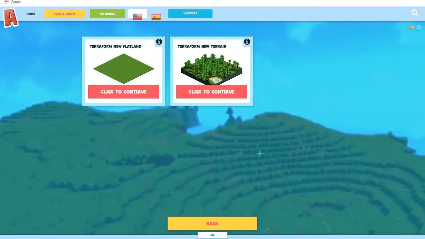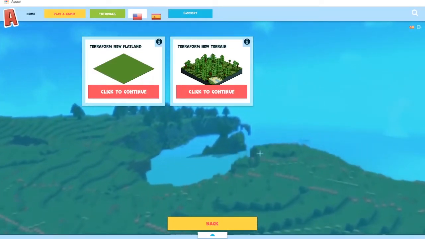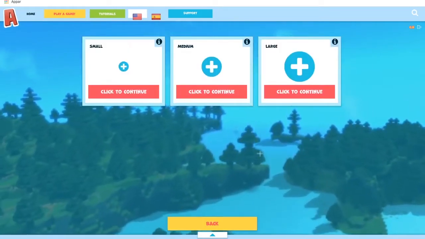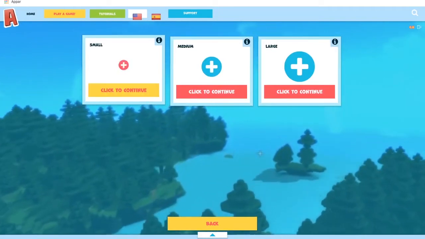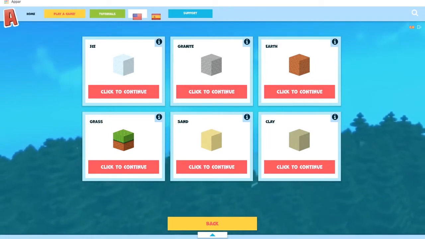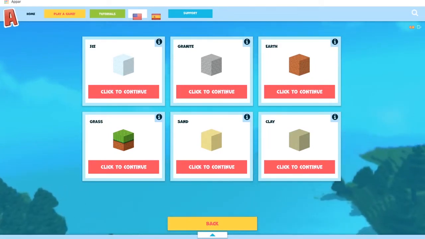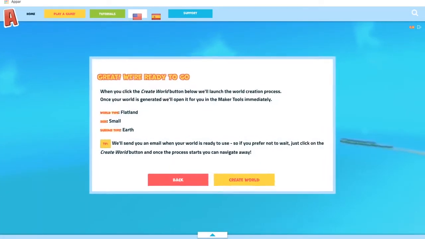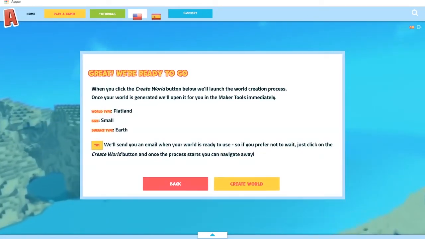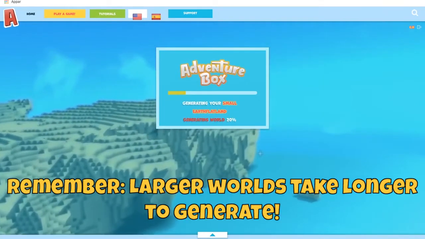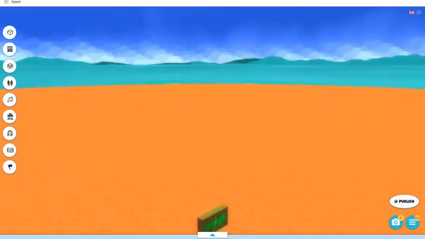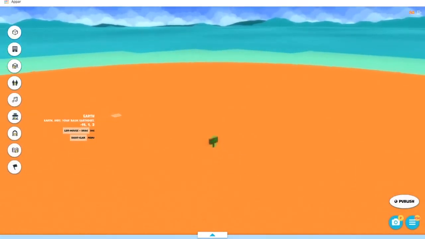The difference between a terraformed flatland and a template flatland is that the template will always be a small grassland. If you terraform a flatland, however, you get to choose the size and the material you want it to be made of. And then just click Create World. I should mention right now that the larger your world is, the longer it will take to generate it. Presto! A bunch of dirt. Perfect for mole people.